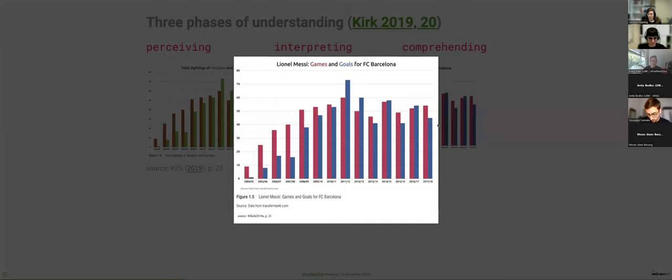And as you can see here, at the beginning of his career, he played not that much, but then the numbers of games increased and also the number of goals. And in the seasons 2011-12, 2012-13, and even 2014-15 and 16-17, he scored more goals than games he played, and he played a lot of games. So as you can see here, that's a graph you really are able to not just perceive and interpret, but also comprehend the main message of.